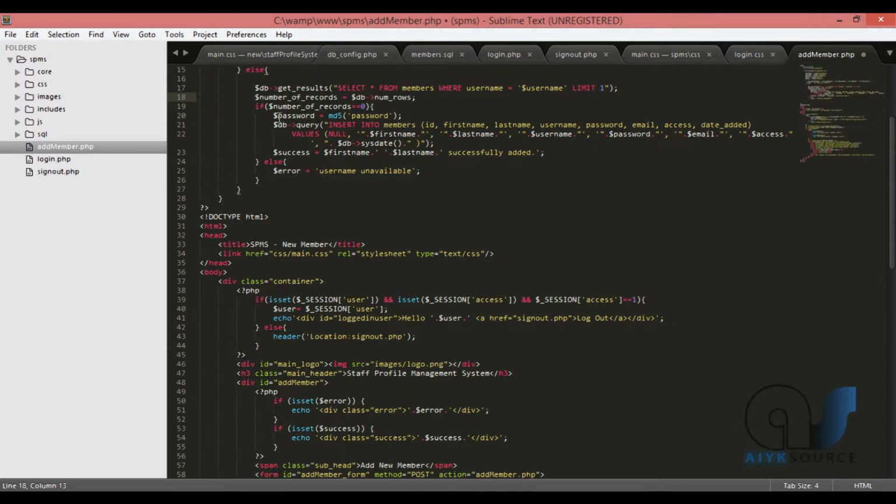What I've done with the system is I've given a default password of password. Later in the tutorial or later in the series, we are going to let the user by themselves change their password, but since the admin is creating the user, we're just giving a default password of password.